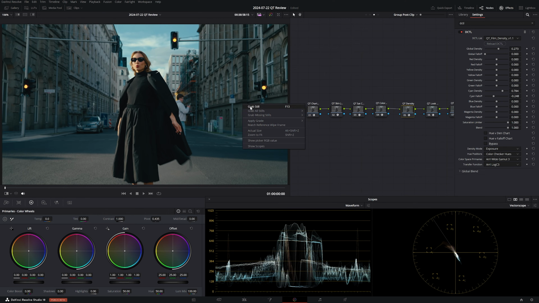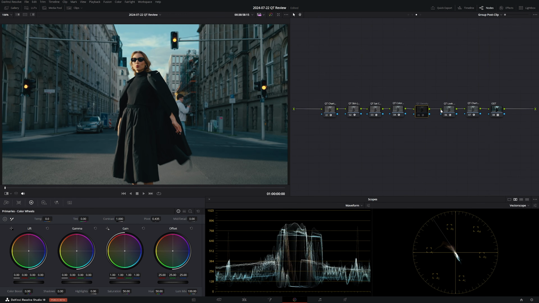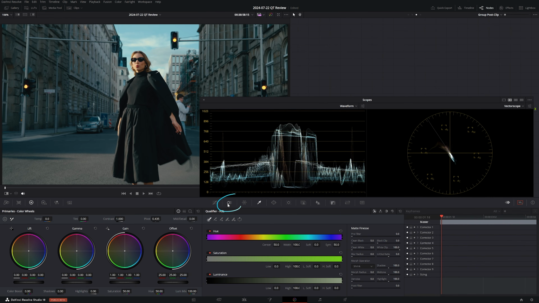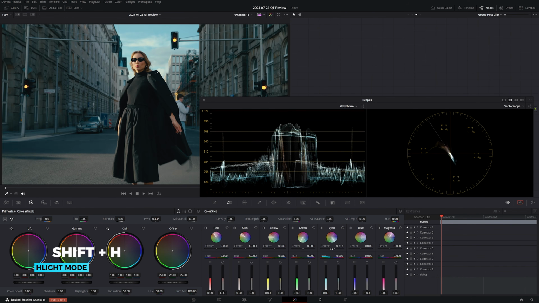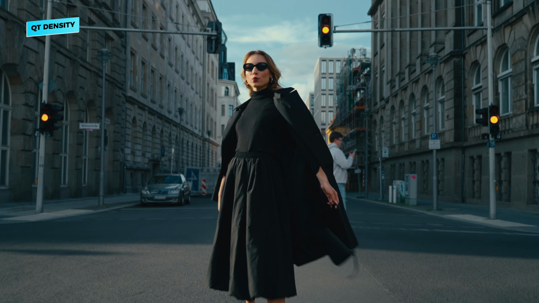I'll grab a still of this, disable the node, create a new node and label it color slice. Let's open it up and tweak the selection of cyan with highlight mode switched on. Now let's start increasing density, and I think this looks good. I'll also tweak the global density so it's a fair comparison. And if we wipe between the two, I personally don't see that much of a difference.